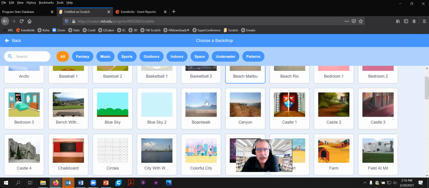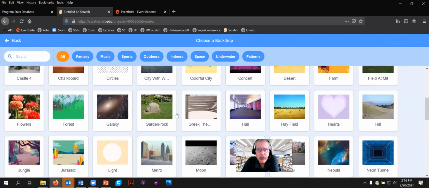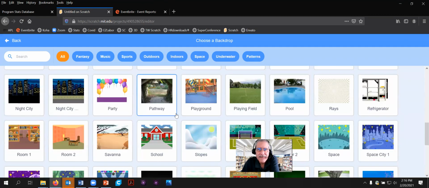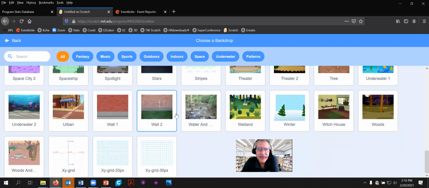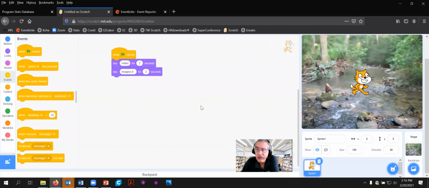Oh, I like the beach. All right, let's see. What could we choose? So many choices. I'm going to choose this one. I like this. Water. Looks like a stream, nice stream. Now the cat kind of looks more at home. And now we can do more things. And you can choose any backdrop you want. You can change it anytime.